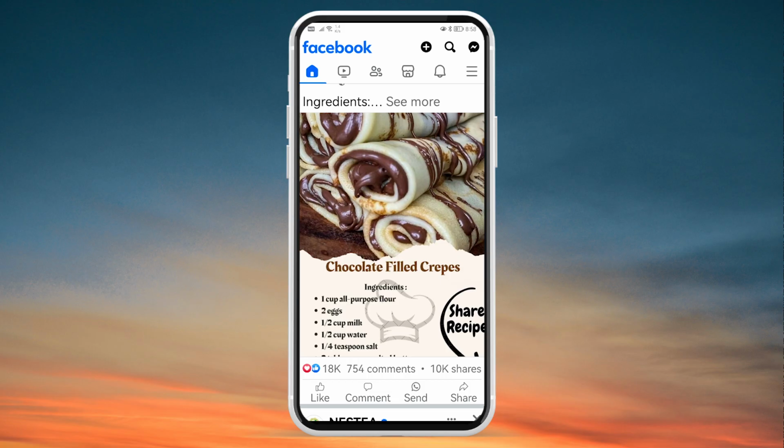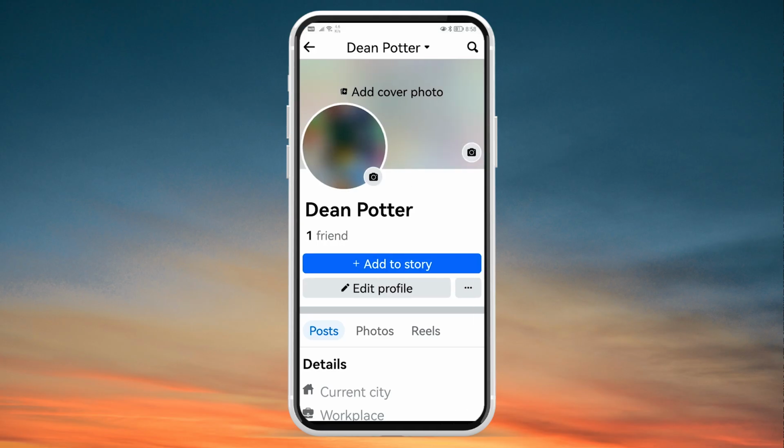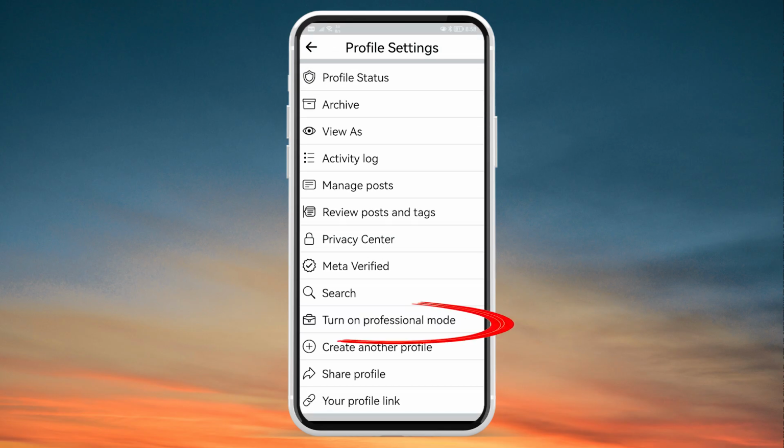First things first, we're going to go ahead and tap these three lines here and open our account. Once we are here, we're just going to tap these three dots here and we're going to look for turn on professional mode, which is located down here below.